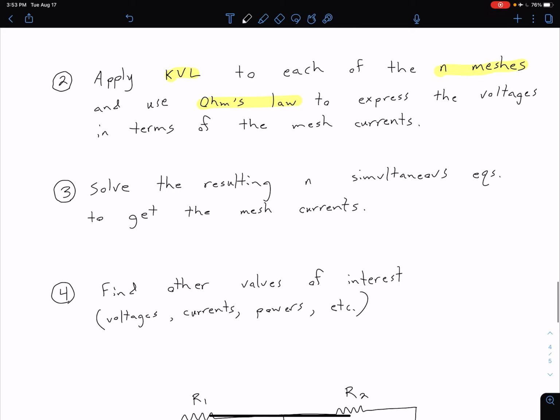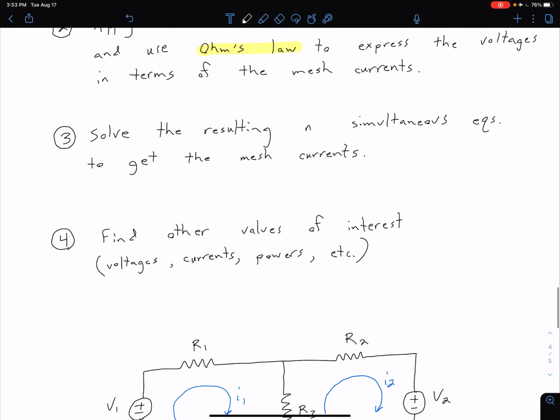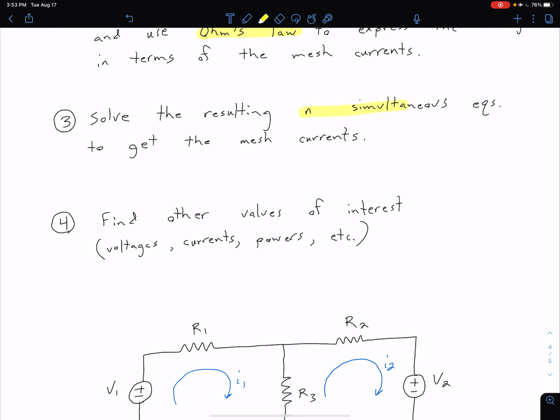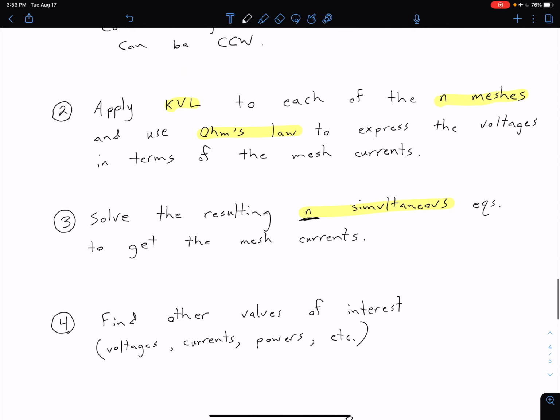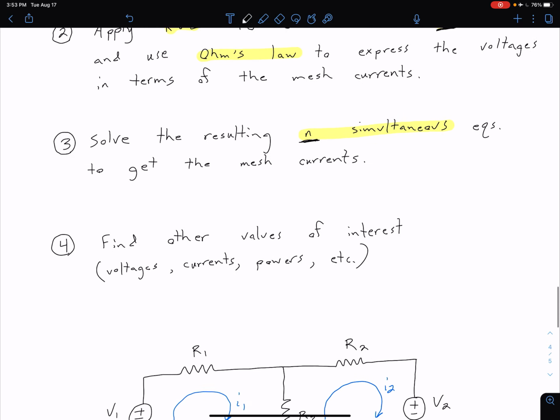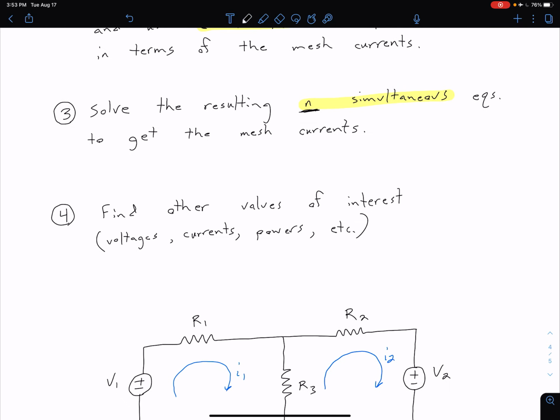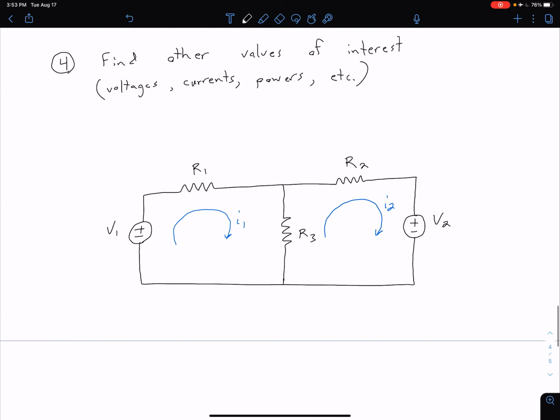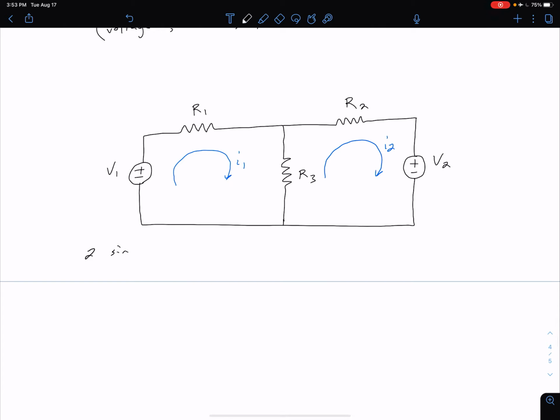So once we do that, we're going to have n mesh equations. And our third step then is just going to be to solve the resulting n simultaneous equations. So again, note we're keeping everything general with this variable n as opposed to looking at a specific number. So our third step is just to solve those simultaneous equations, and that's going to give us our mesh current values. So in this case, we would have 2 simultaneous equations, and when we solve for those, we're going to get values for our 2 mesh currents.